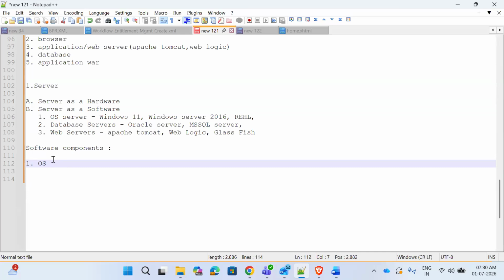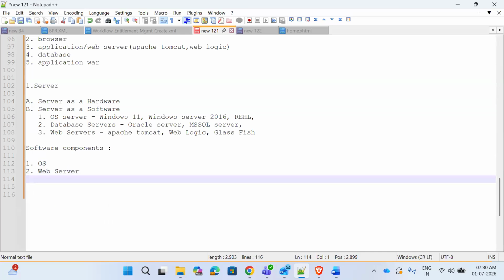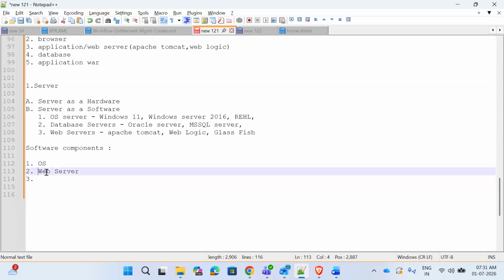Next to this operating system, we need one web server. Web server or app server, whatever we call it, we need a web server because SailPoint IIQ is a web application. In order to host a web application, we need a web server. The web server is only meant for processing the web application related information: receive the request, generate response, only those things.